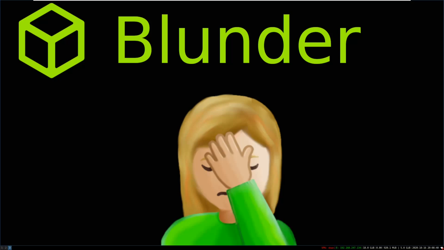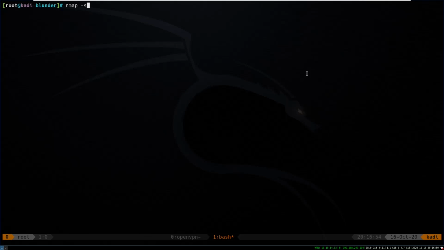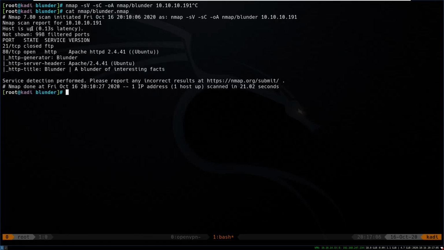So let's get started. Okay, we'll start this box off with nmap -sV -sC, put it in the nmap directory, and we'll call it Blunder. And the IP address is 10.10.10.191. I've already run this, so let's take a look at the output. And we only see we have one port open. Port 21 is coming back as closed, so let's go take a look at Blunder on Apache.